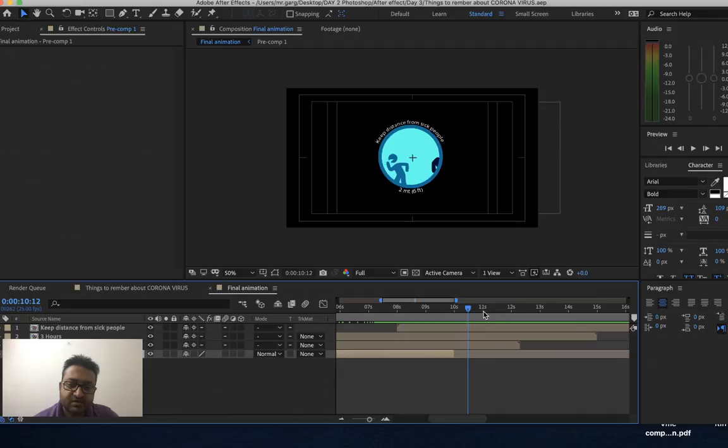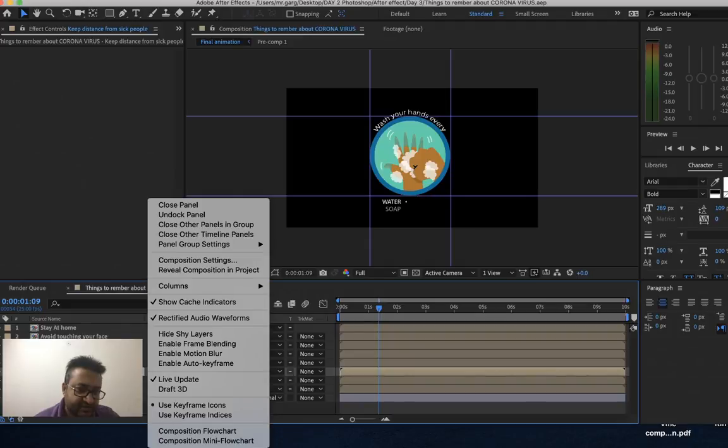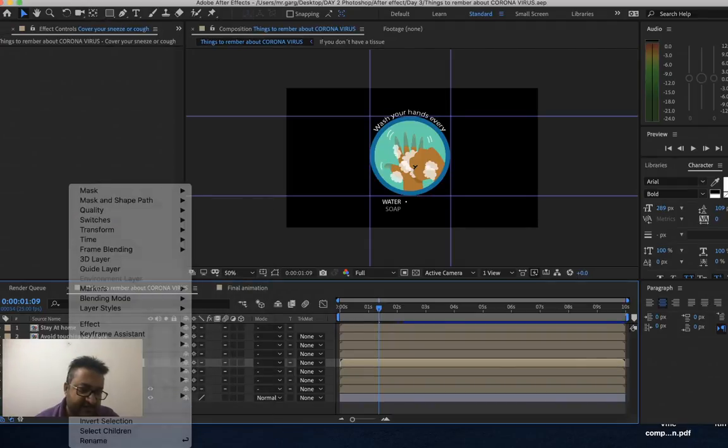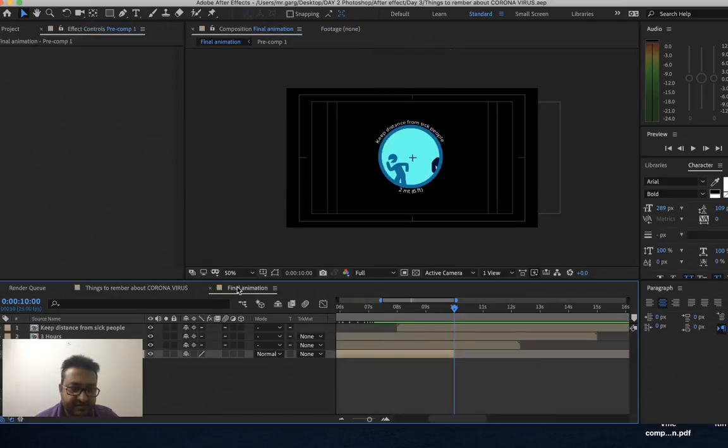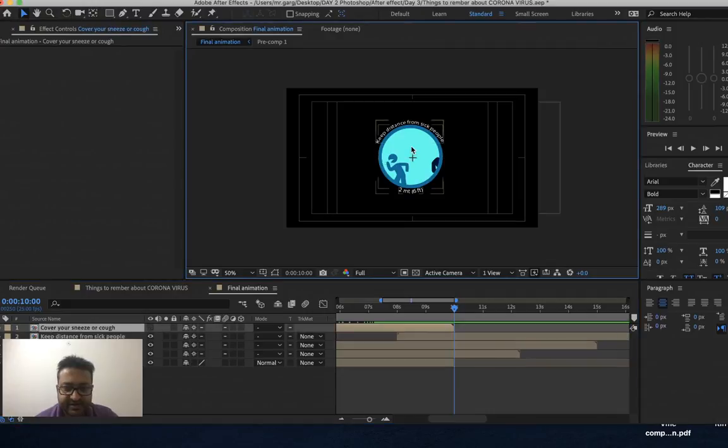Now let's import the third layer, and each and every frame, so it's 8. Let's give 2 seconds to each and every frame which we are bringing from there. So now the next frame says cover your sneeze or cough. Let's copy this, go to animation, select the top layer and then paste it.